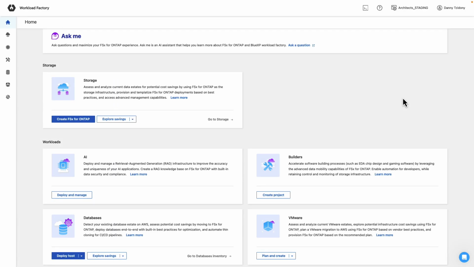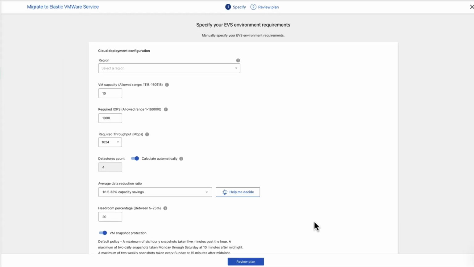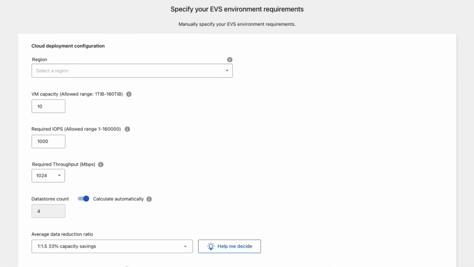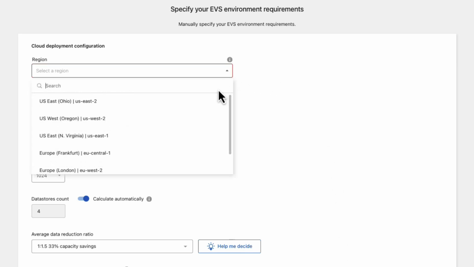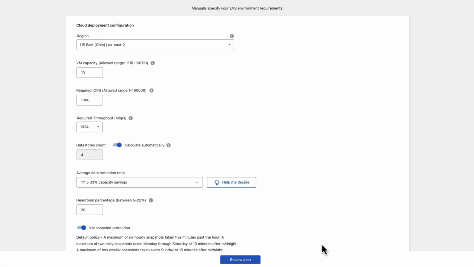In Workload Factory, under the VMware section, open the Plan and Create menu. Choose Amazon Elastic VMware Service to plan and create an EVS deployment. Specify your EVS environment requirements. Choose the AWS region where you wish to deploy and fill in your other VMware requirements such as VM capacity, required IOPS, required throughput, and data store count. Click Review Plan when ready.